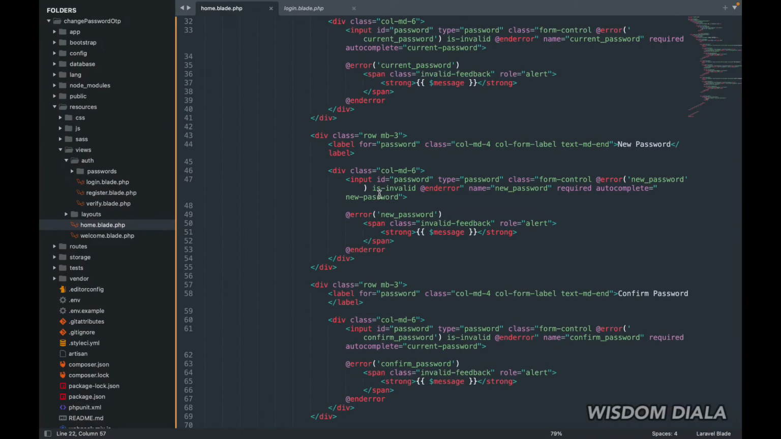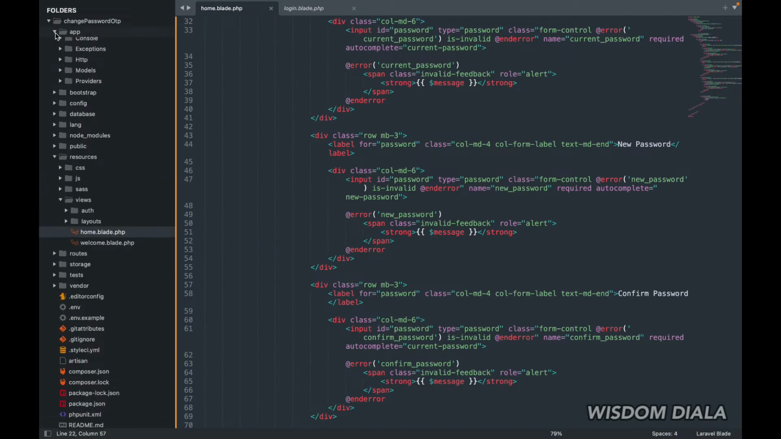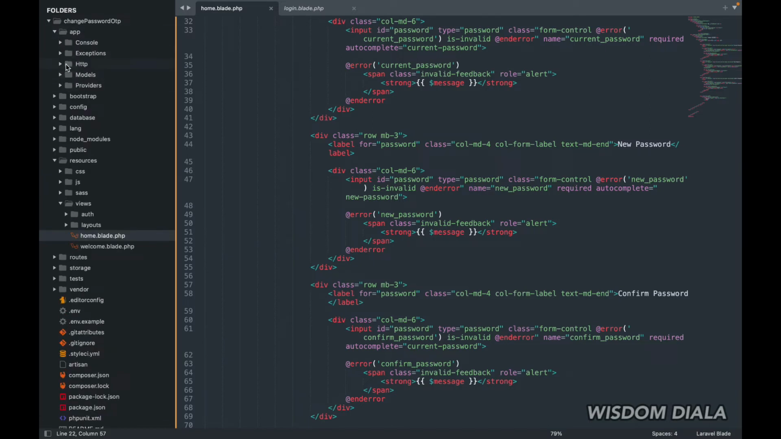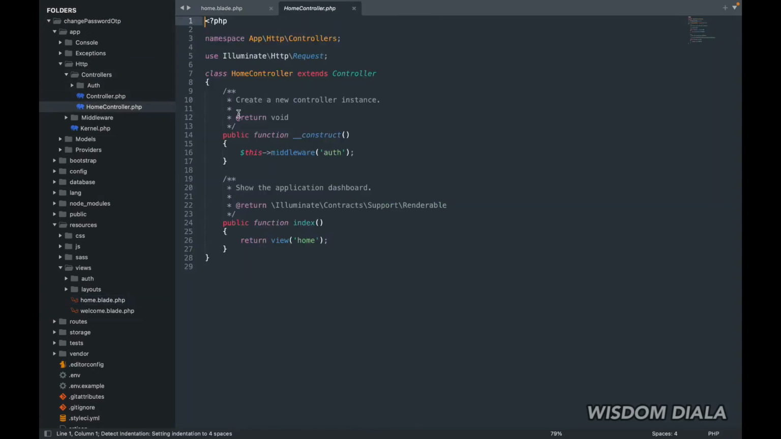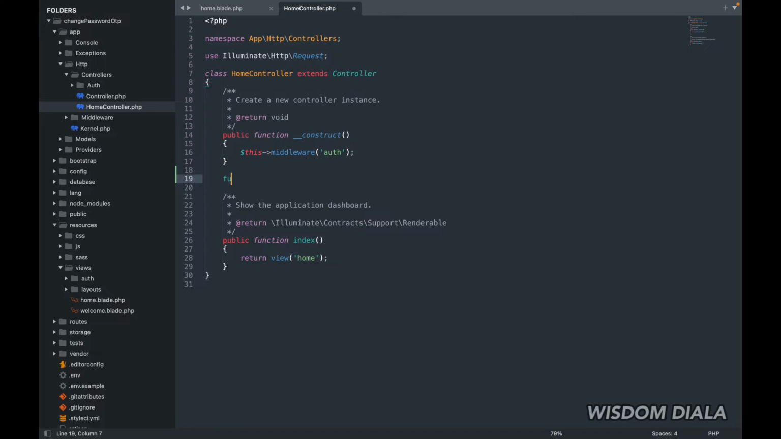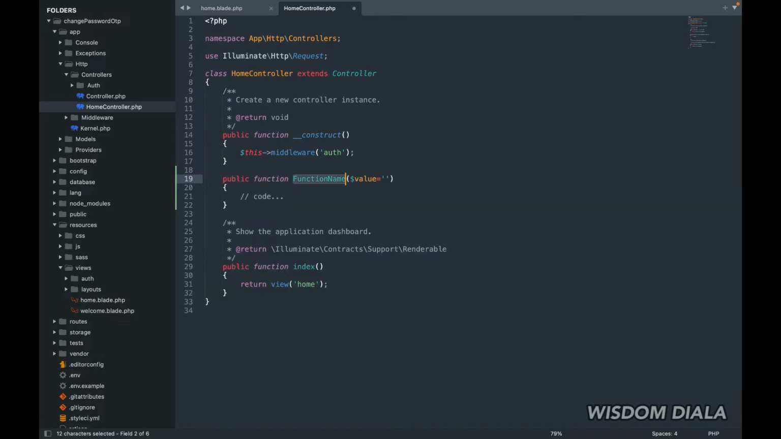Okay, on this we're going to use the home controller for the changing of password, since we already have the controller here. No need of creating another controller. We are going to make use of the home controller for this. So first we're going to create a method to validate the user's password. So we're going to call it validate password.